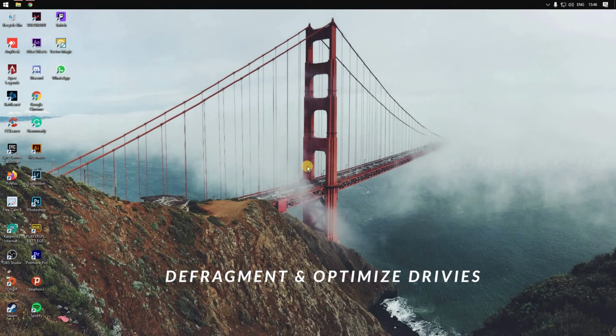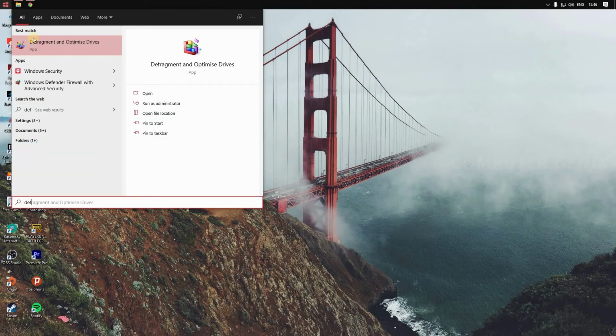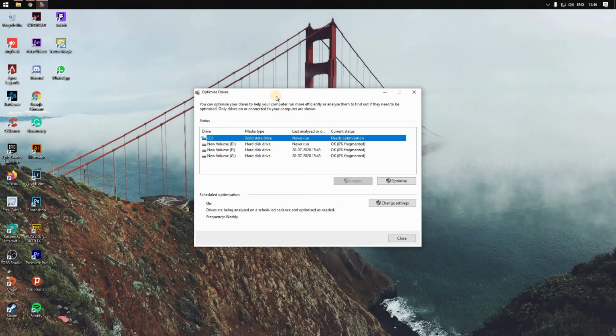Defragment and optimize drives. Only follow this step if you've installed Windows on an HDD hard drive. If you are using an SSD, please skip this step. Go to Start and search Defragment and Optimize Drives. You will see it in the results, so click on it and you will see this window. Now select your C drive, or the drive on which you have installed the Windows OS. Now click on Optimize and that's it.